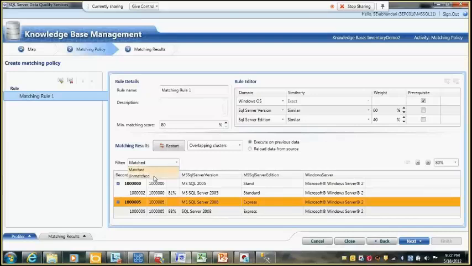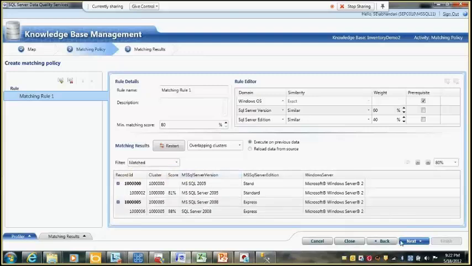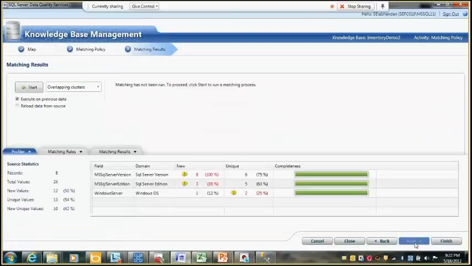And now if I want to know the unmatched, it's going to show me these values are totally unmatched because I'm not reaching that 60 and 40% weight, with similarity and all those algorithms. I'm not able to get an exact match in my domains. So let's do next. And here the new values, unique values, all those things come up. Execute and prevent, we know that. You can again do a start and do all those things.